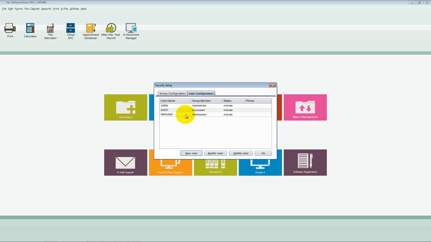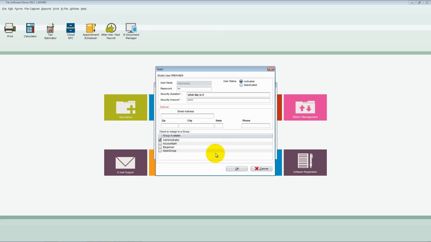To modify an already existing user, you will highlight the user you would like to edit. Once the user has been highlighted, you will then proceed to click on the Modify User button located at the bottom of the window to the right of the New User button. This will bring up the Users window once again, allowing you to edit any aspect of the user except for the name. You can change password, security questions and answers, or the group to which the user belongs to. To save your changes, hit OK.